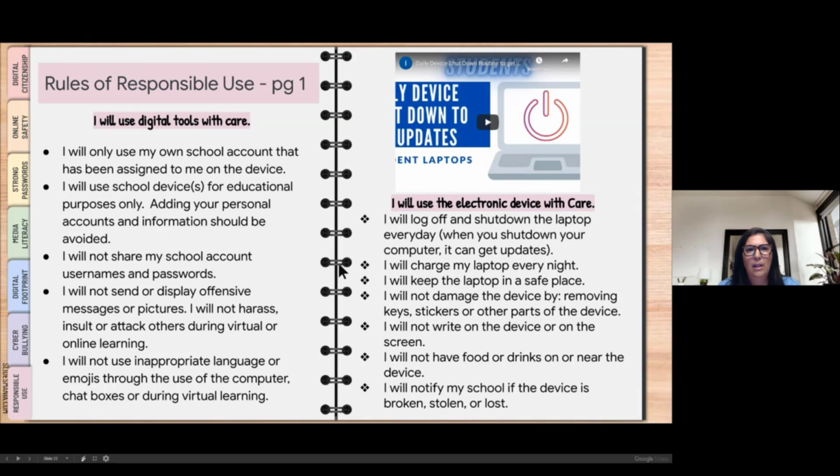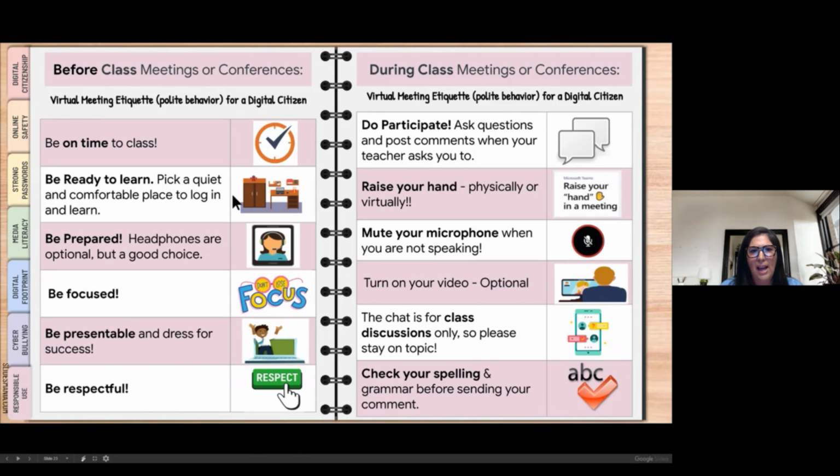This page right here, I just added a quick page to remind the students how to show virtual meeting etiquette, which is polite behavior for a digital citizen. I have some before class things they could do, such as be presentable and dress for success. I mean, they shouldn't be in their pajamas, or I know there've been some cases of boys not wearing a shirt. Also, picking a place that's quiet and comfortable to log in. So I go over that, and it has some pictures.